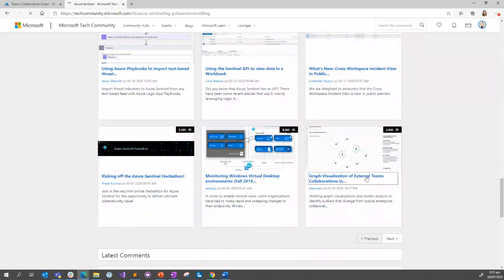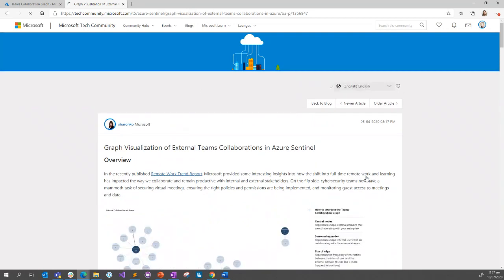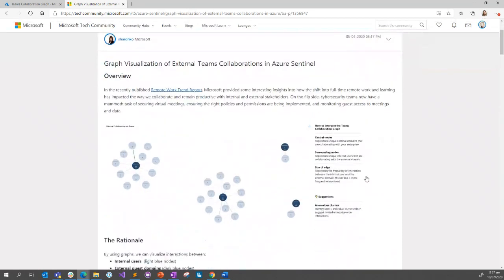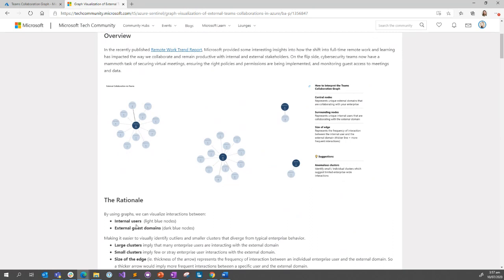So one of my colleagues in Singapore made a very cool visualization of Teams collaborations in Sentinel. What it does is it basically visualizes who talks to who in Teams. I just think it's very, very cool. It will tell you what internal users people have talked to, and what external users. I think this is one of the coolest things I've seen so far.